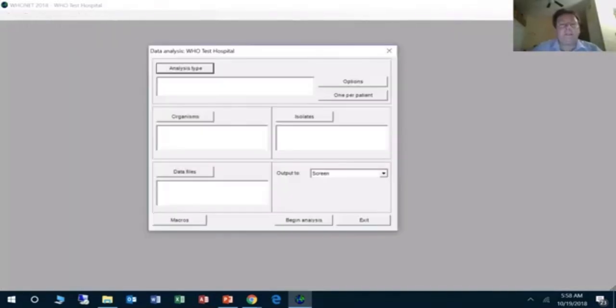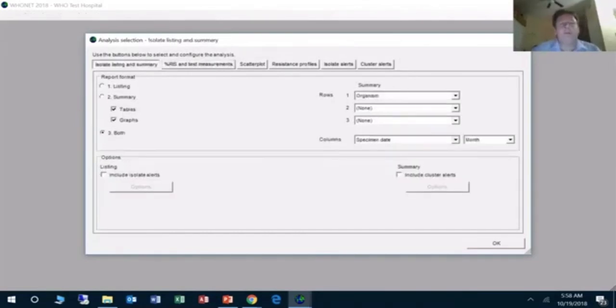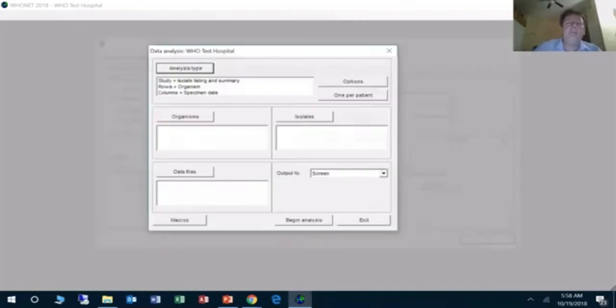I can also go to analysis. WHONET has a feature. Now I'll do the normal one: isolate listing and summary. I'm going to do organism specimen by day because it's only 1 month of data. I'm going to include cluster alerts and ISID alerts. So the ISID alerts are very closely connected to quality control. I'm going to say OK.